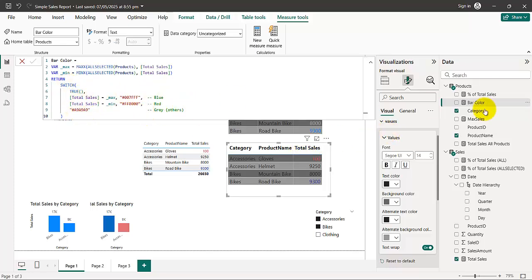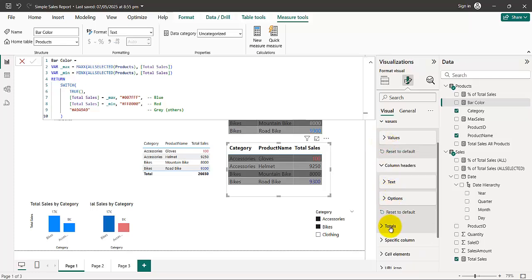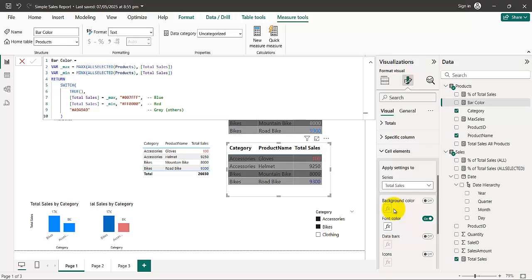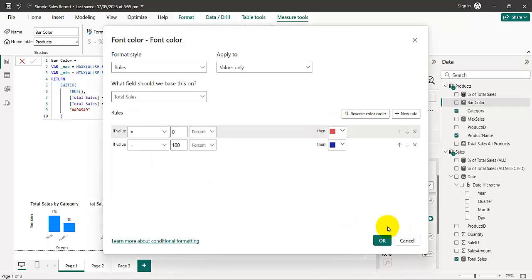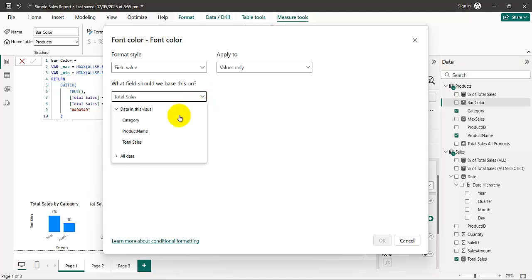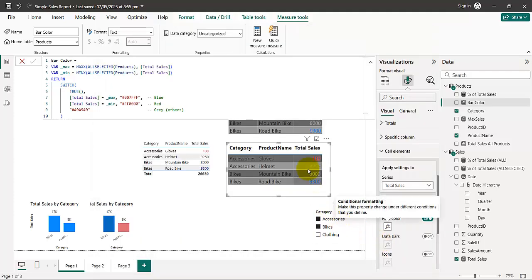So how can we do that? Let's go back here, to cell elements, and change it to the font color. Instead of using rules, as we did earlier, we change it to field value. As for here, we select the DAX value, which is the bar color, right here. And it's going to apply to those values. And this is the color that we actually apply to here.